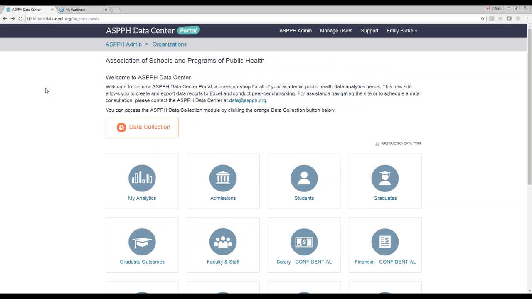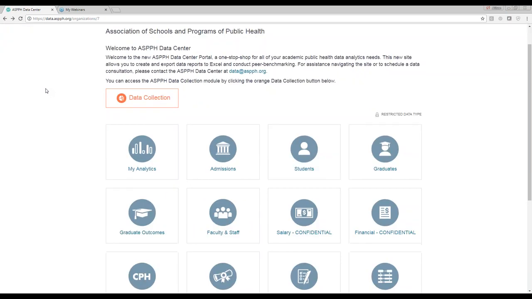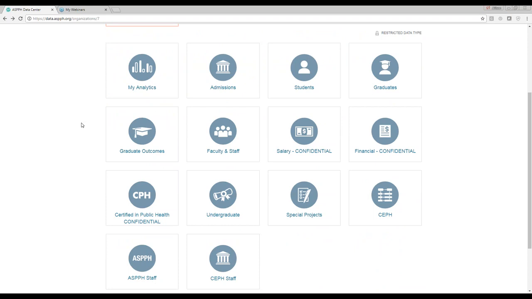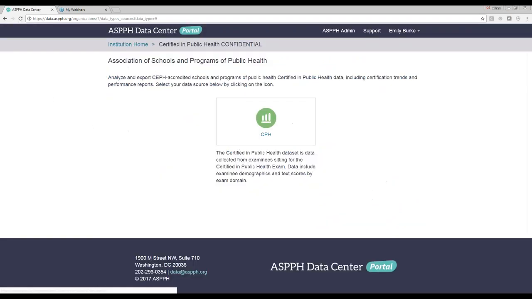In order to access the CPH dashboard and report, you will click on the CPH icon found on your homepage. You are brought to a page that provides information about the data set. As of right now, the CPH trends and score data are all that you see here, but you may see additional data sets in the future.